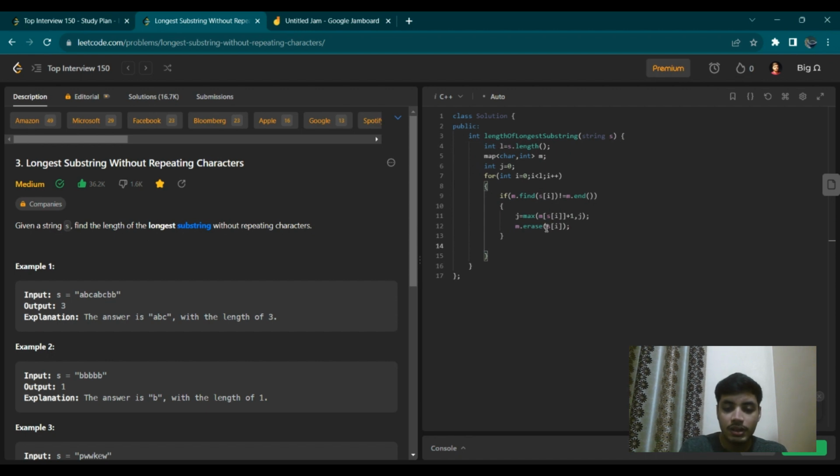Now every time we have to store the value. So we are going to do m of si equals I. So we have stored it every time, and lastly we have to store our answer. So let's take one variable int ans, which is equal to 0 initially, and we are updating it every time. So ans is equal to max of ans comma I minus j plus 1. Now we simply have to return this answer.